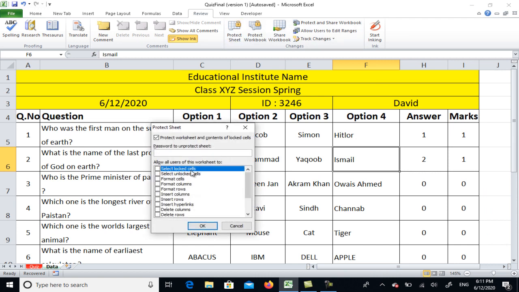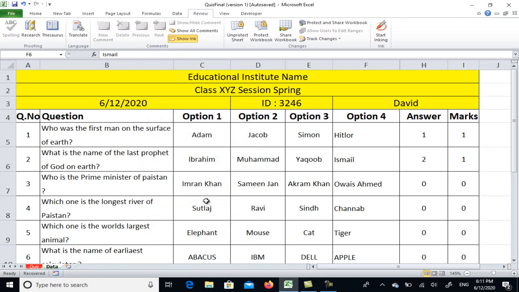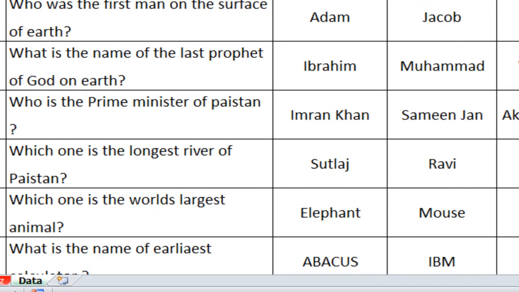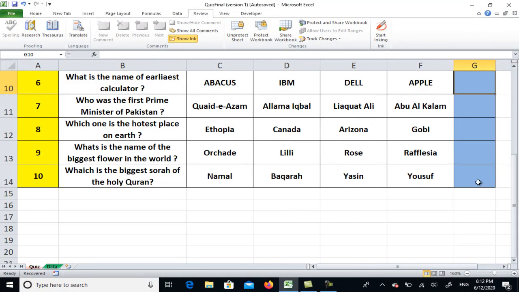Select unlocked cells and select locked cells, both of them are unchecked. Okay, any password and the same password again. Okay, now this sheet is protected. Nobody can change this, nobody can see the right answers, and here the student is going to write the correct options only. Okay, he cannot change the rest of the sheet.